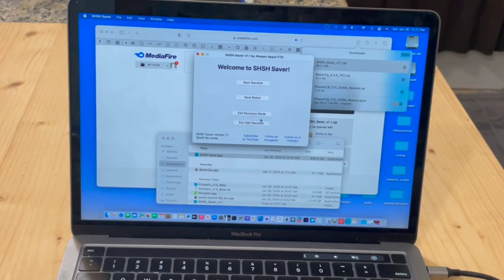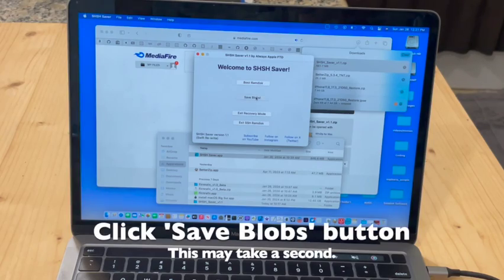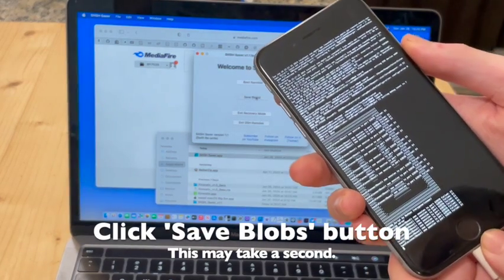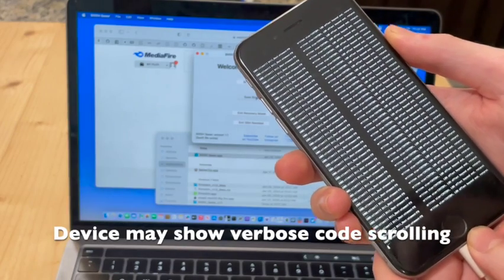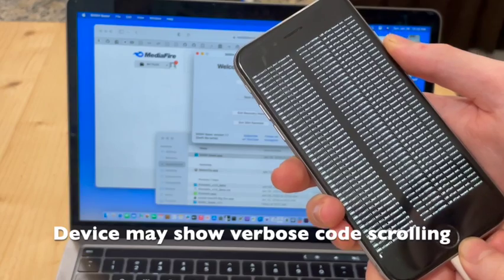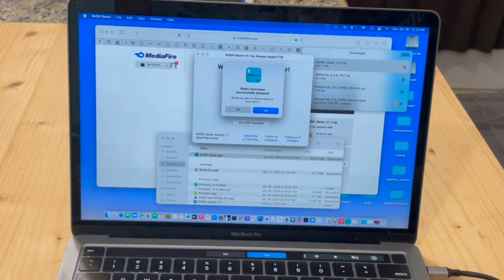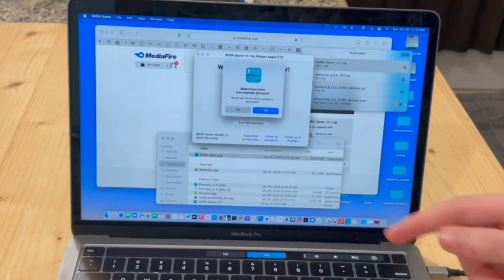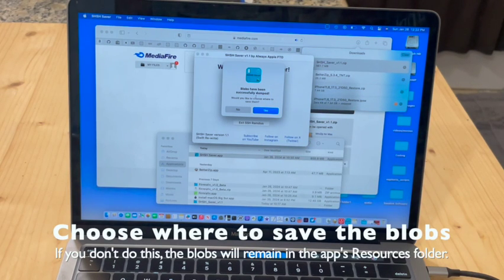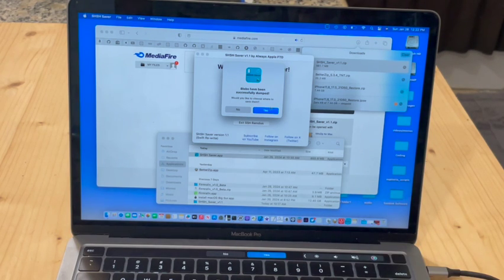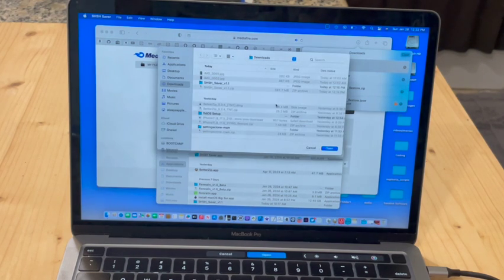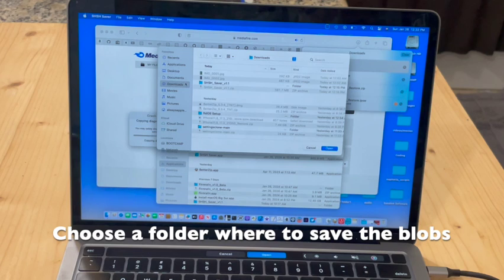And now you can click the button that says Save Blobs. It will take a minute. There's all the code. And then it will tell you that your blobs have been successfully dumped. It asks you if you would like to choose where to save them. You can opt out of this option, but it's highly recommended that you do this, because if you don't, then you will have to go all the way back into the app's resources folder to access them again. When you click Yes, it will open a directory selection box. It's already selected Downloads, and I'm just going to keep it at that for now.